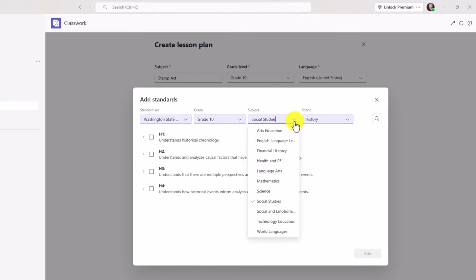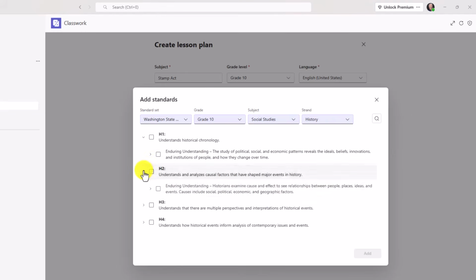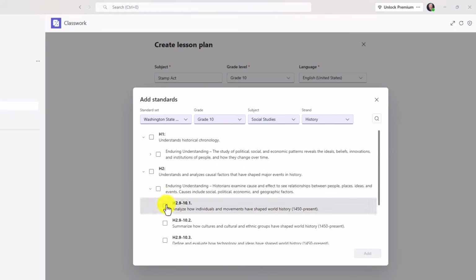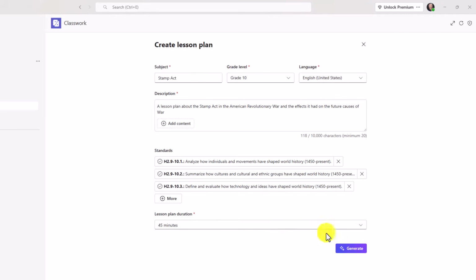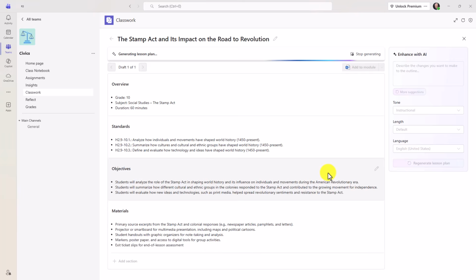You can choose a subject. I've got social studies, the strand, history. In here, I'll expand this one and I can choose about the causes. So here's a couple of standards I'm going to add. And then the lesson plan duration, we'll make this 60 minutes and click generate. And AI will draft out a very nice lesson plan for me.